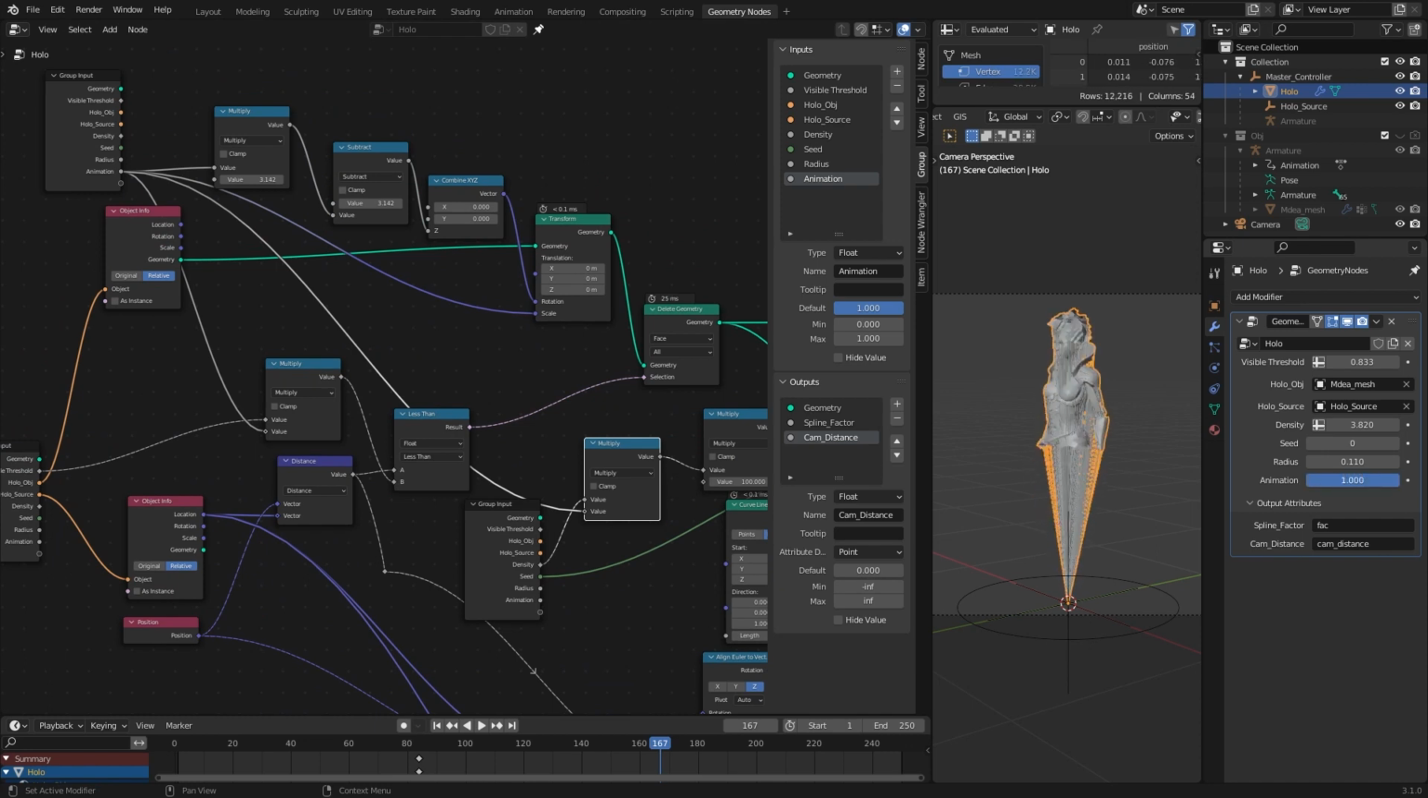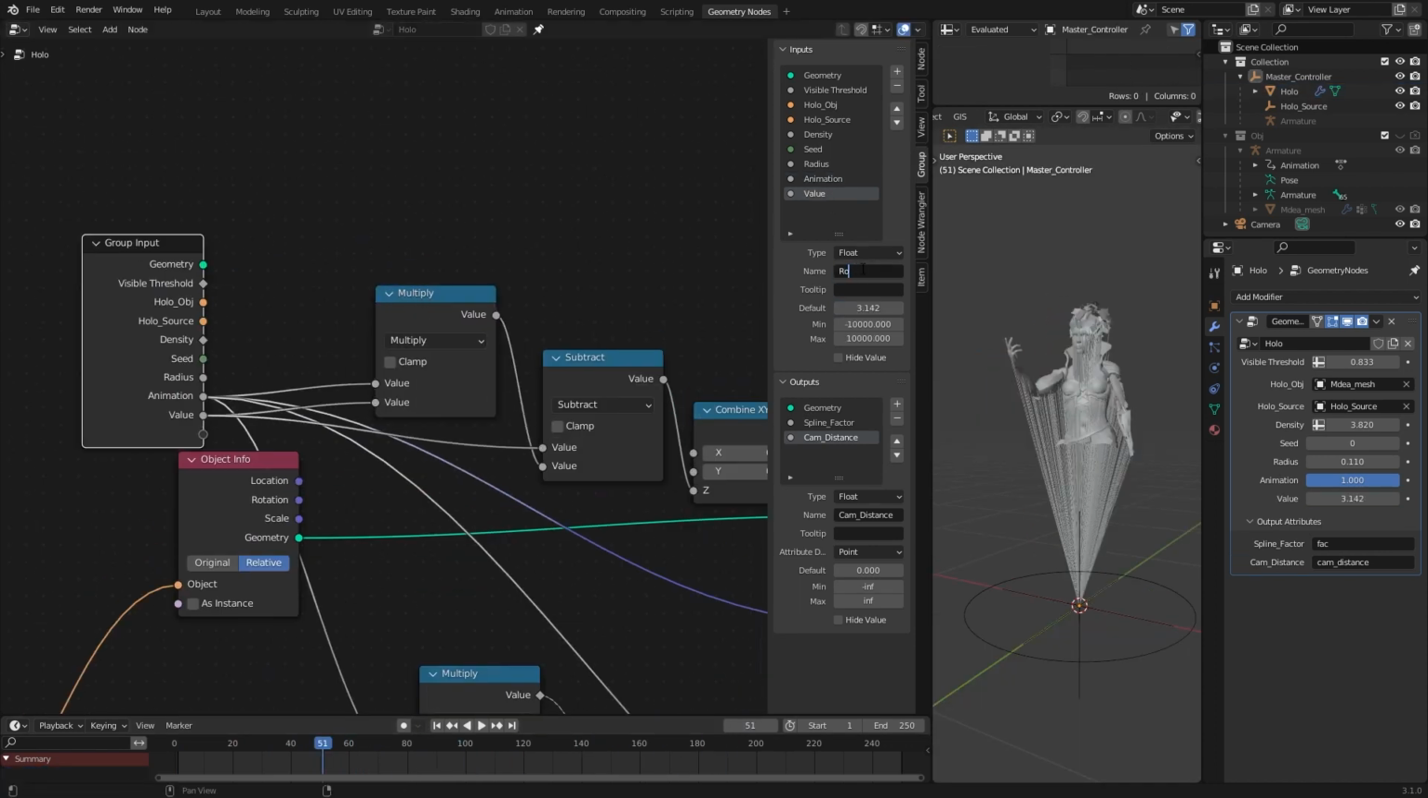And just like that, we have an awesome hologram animation. You can extract the rotation value to have an easy control over it.